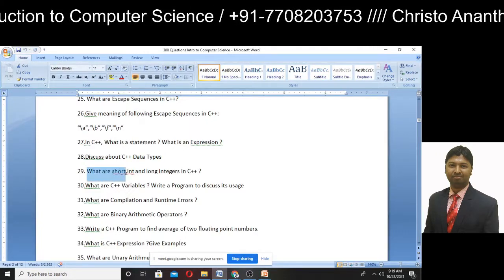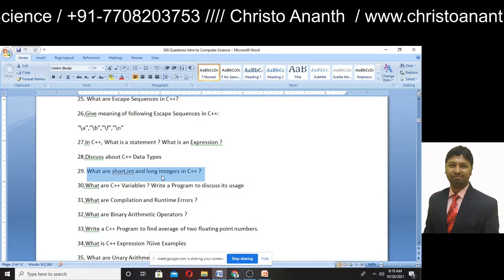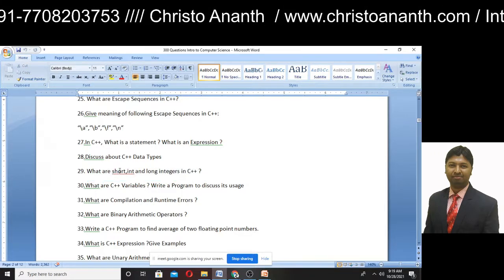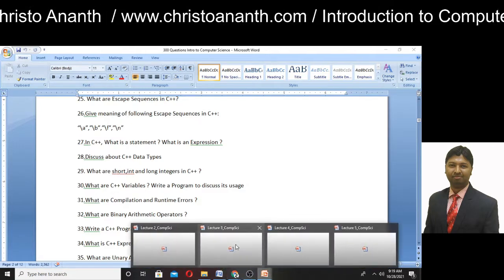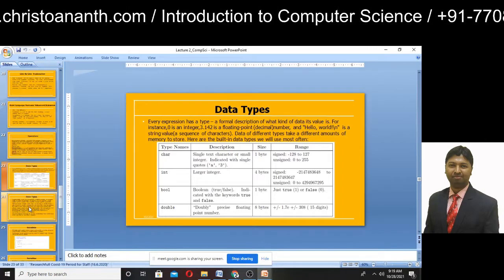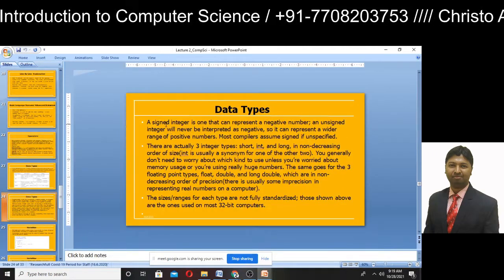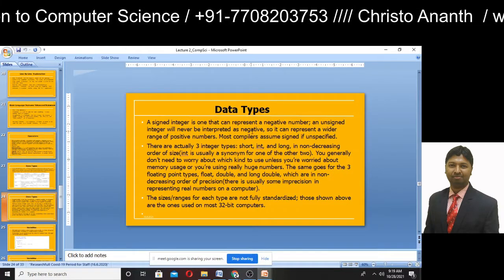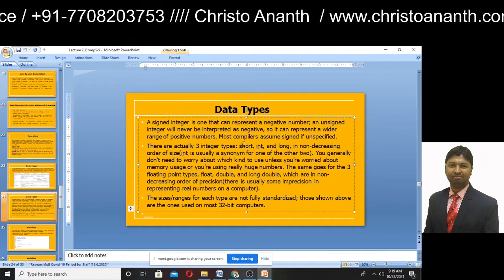So what are short, int, and long integers in C++? Whenever you are asked for the definition of short, int, and long, you can refer to this table. For signed integer, you can give the explanation. You can give a short introduction and say what you mean by short.